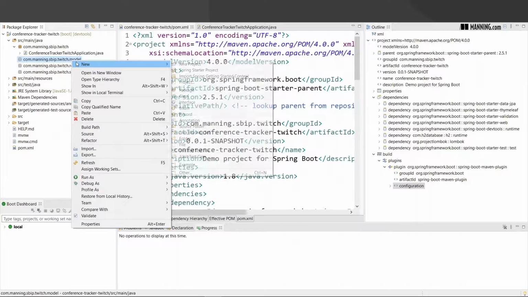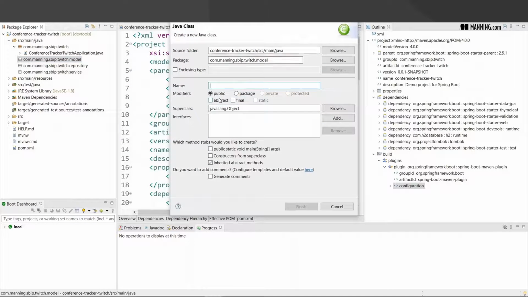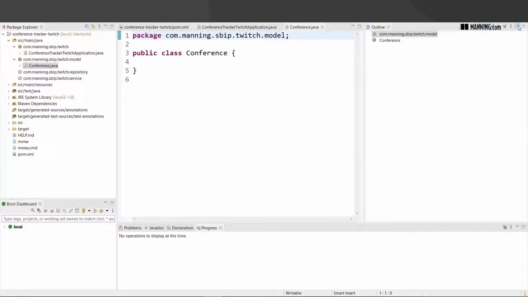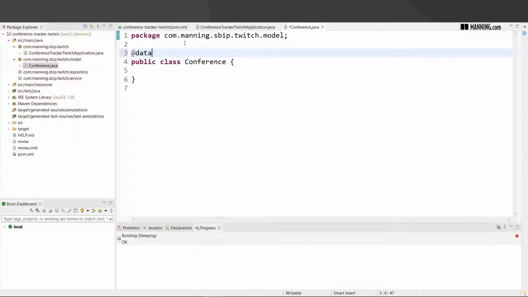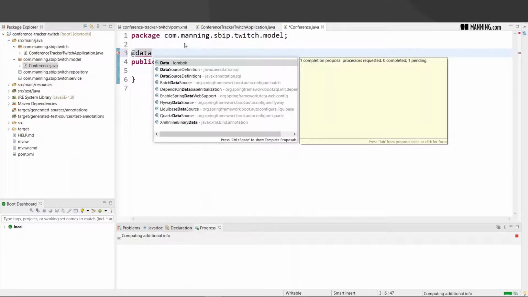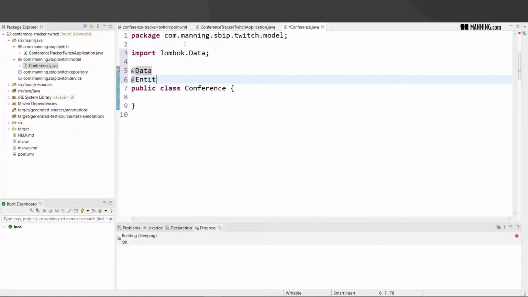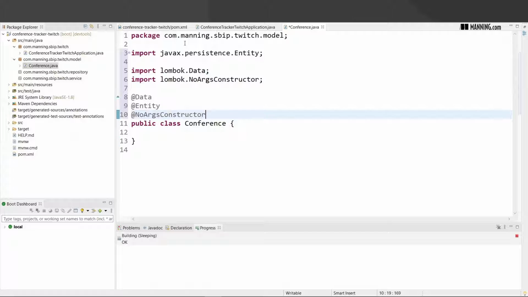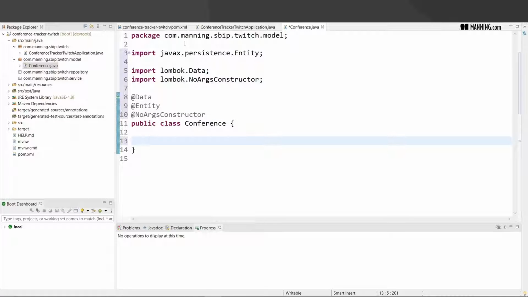Let us now add the model, which is Conference in this case. As we are using Lombok, we'll add the Data annotation here, and this is also a JPA entity, as well as we'll add our no-args constructor. Okay, now our conference will have the following fields: an ID, a conference name, a conference date and time, conference location, conference speaker, and the status of the conference. So let's add these fields.